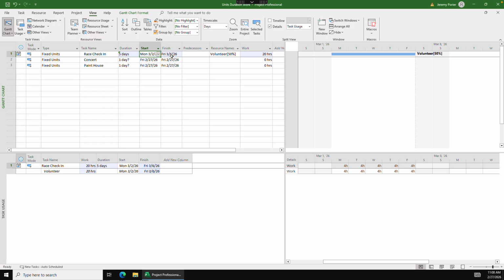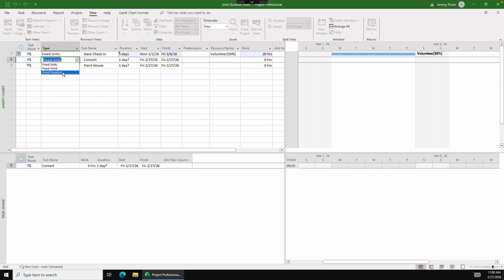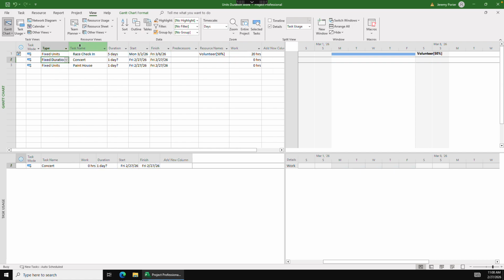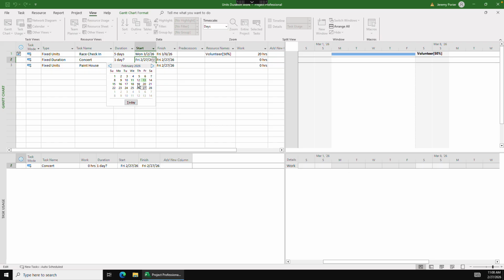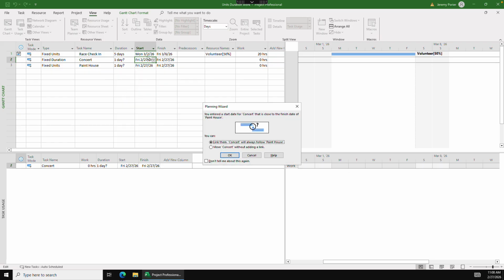For the concert, we're going to switch this to be a fixed duration task. And that makes sense because, let's say we have a concert that is a multi-day concert. Maybe we're bringing in many different bands, and we're going to need some security for that. And so let's say it's a 3-day. Let's set the start date first. We're going to set that also to be on March 2nd here.